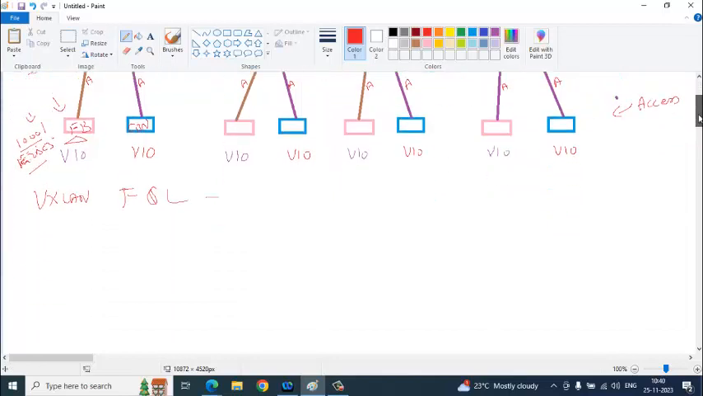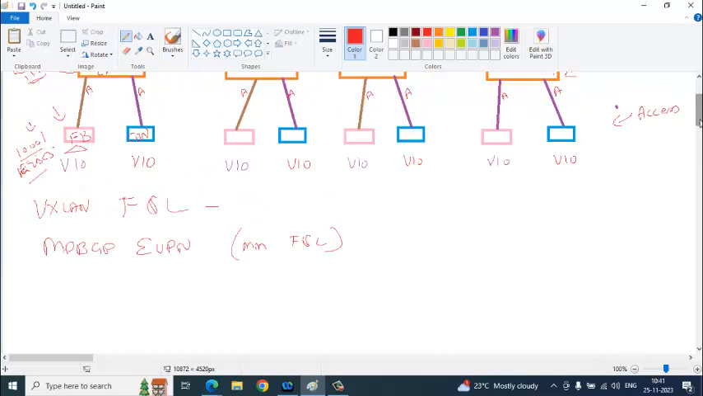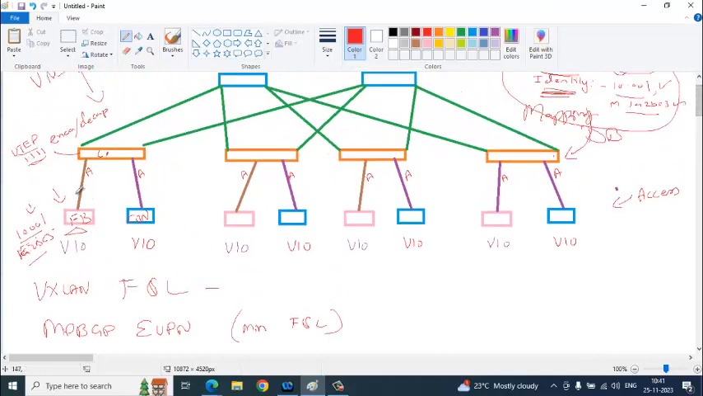That's why the use of MPBGP comes into the picture. MPBGP Ethernet VPN will solve this scalability issue. How? Flooding and learning is minimized. How? Whenever an IP address and MAC address is identified on a leaf, immediately BGP is going to advertise it to the other peers.